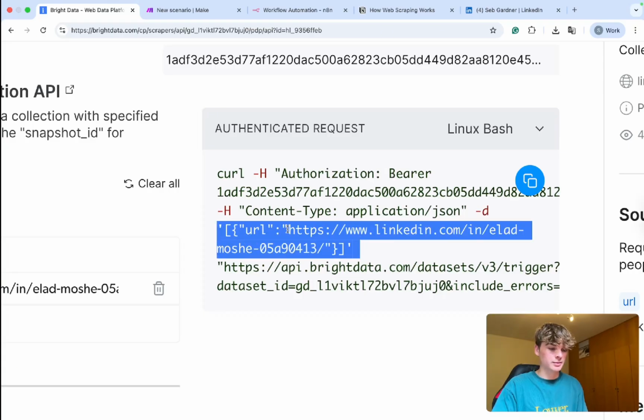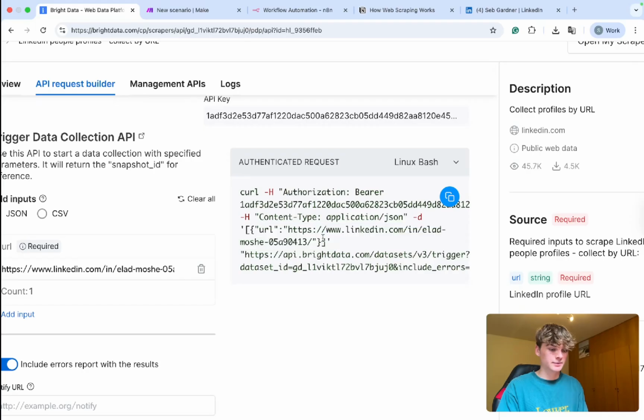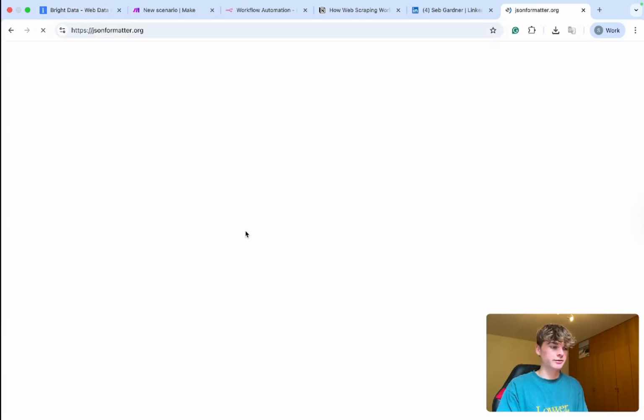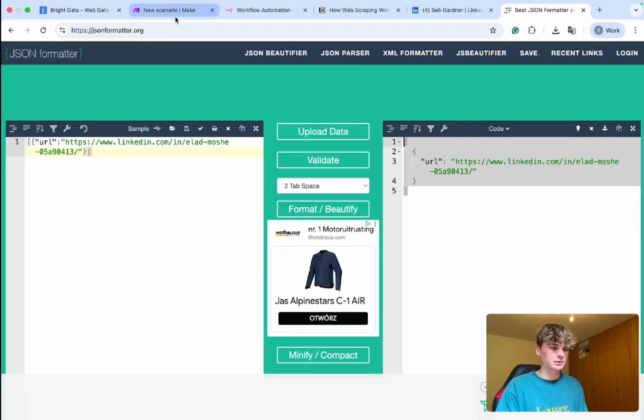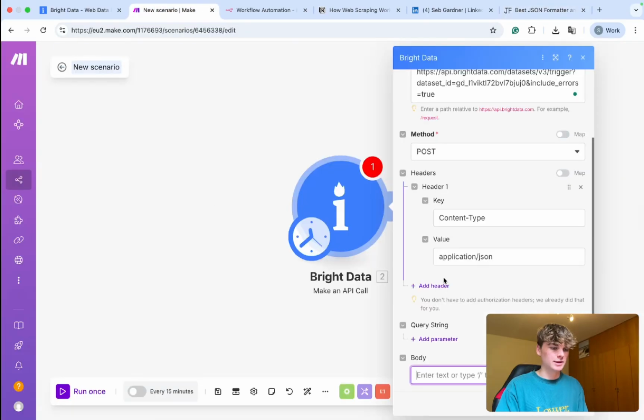And what I do to format this JSON to make it look better is I'm actually going to copy this and go to jsonformatter.org. This just makes it look nicer for myself and more readable. I'm going to copy that, head back into Make and paste that in the body.